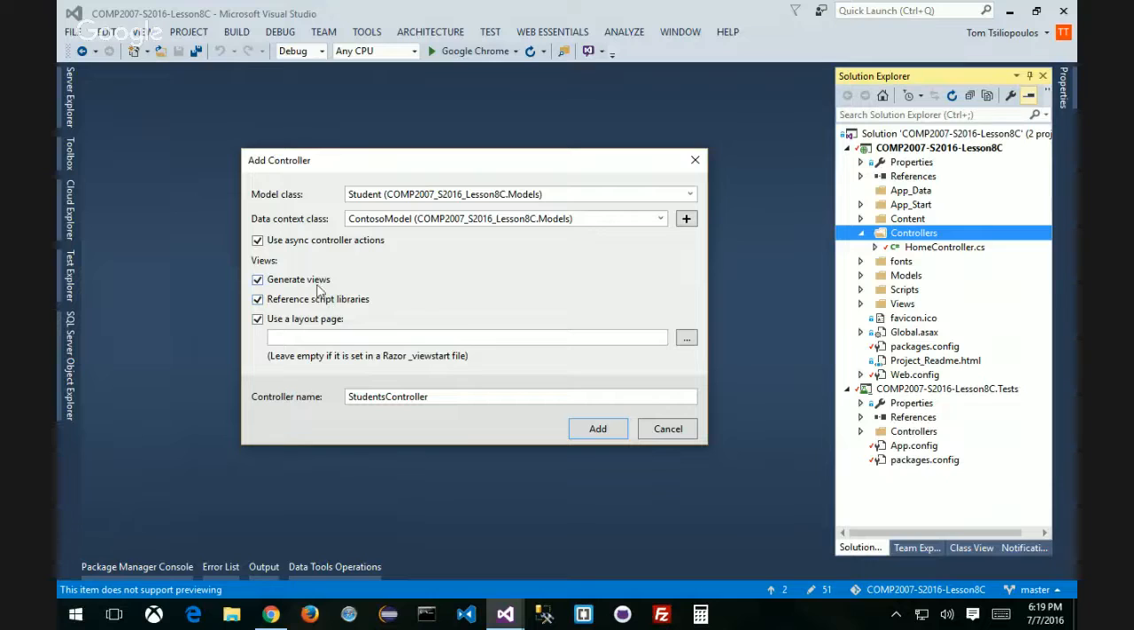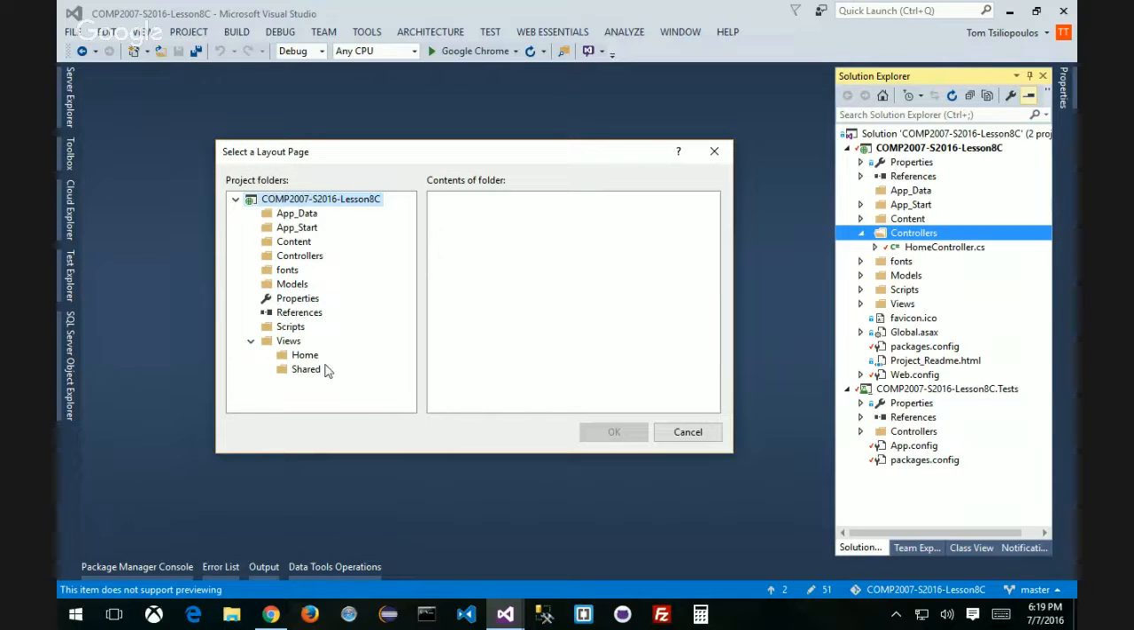Next, notice that there's generate views. We're going to do that. Reference script libraries, we're going to do that. Use a layout page. We're going to click on this little ellipsis here and use the layout page we used before.